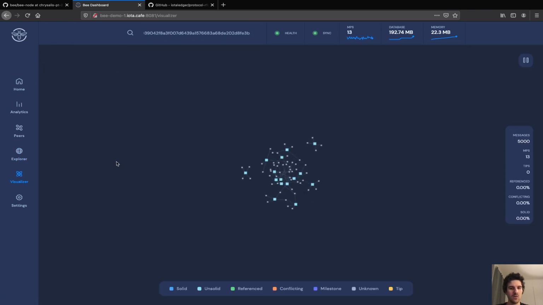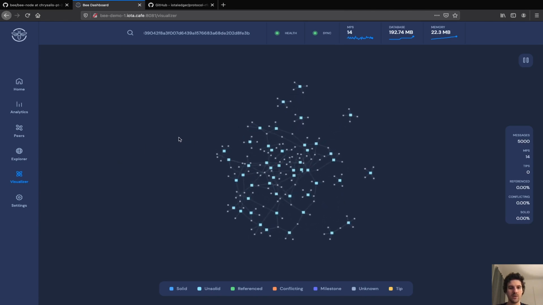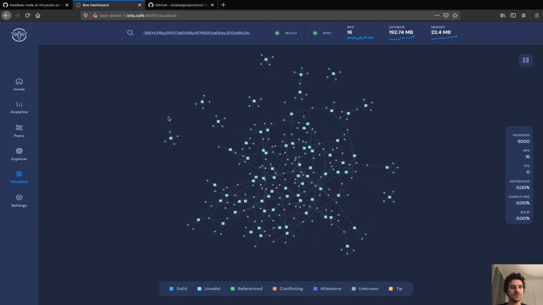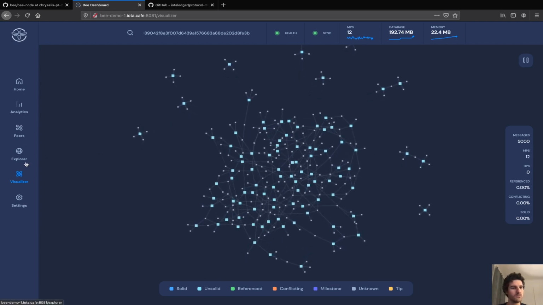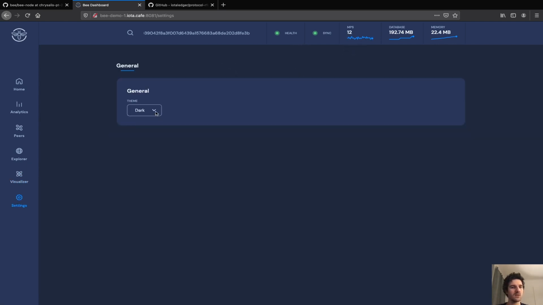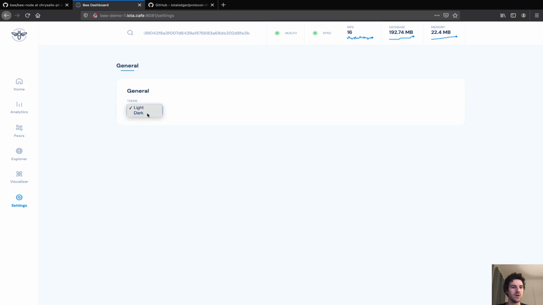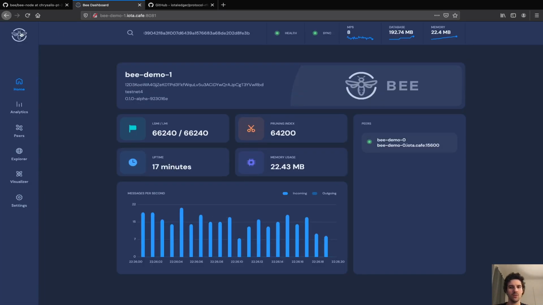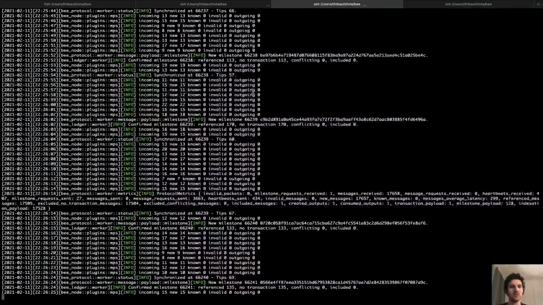Then we have the visualizer that gives a visual representation of the Tangle. And we have some settings. At the moment you can only change the theme to light or dark. We'll probably come back to the dashboard in a bit.